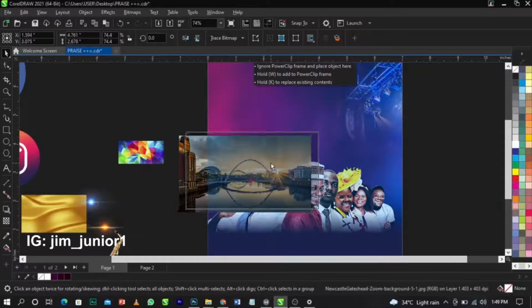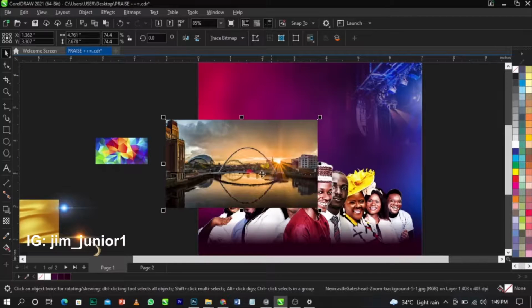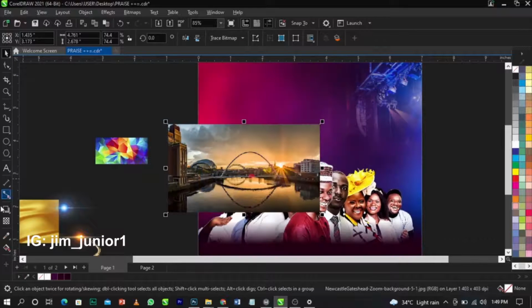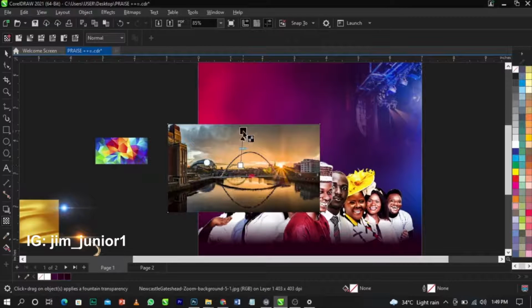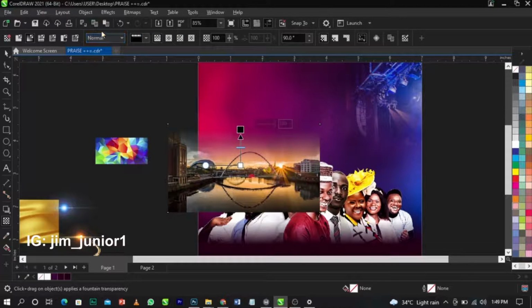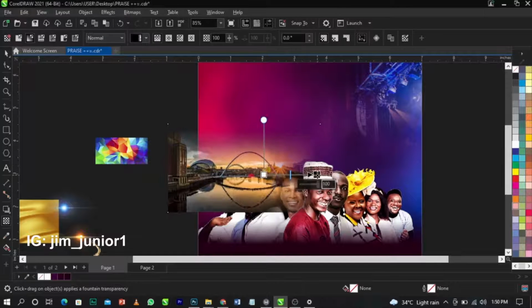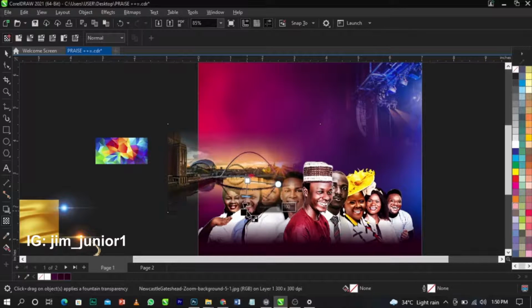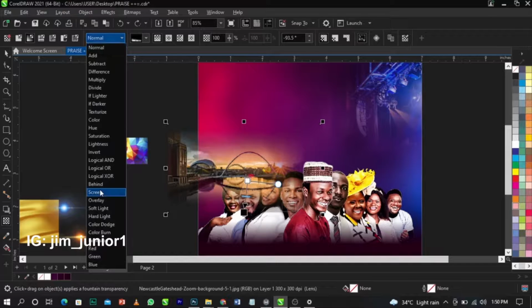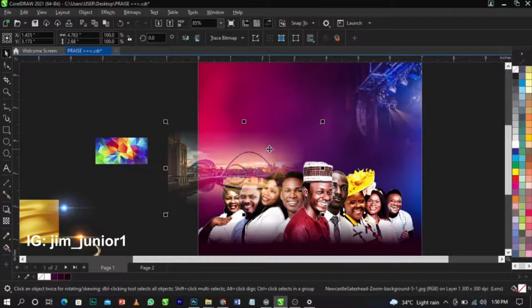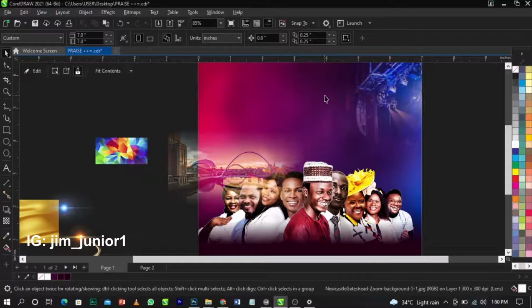I'm going to scale this one this way, and I'm going to use my transparency tool to blend this to the background, then bitmap it. All right, so I'm going to fade out this part also, and bitmap it and fade out this part also. And once you do that, you can basically change the blend mode to screen, and that's what you're going to have. So you're going to right click and select power clip, then place it into the frame.